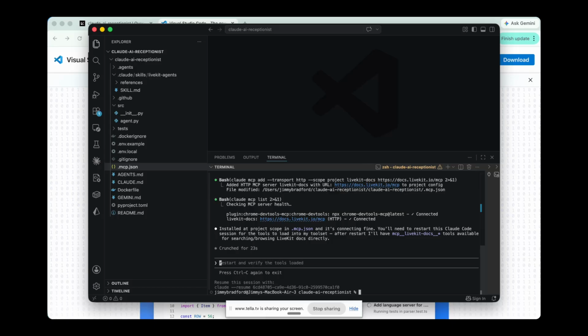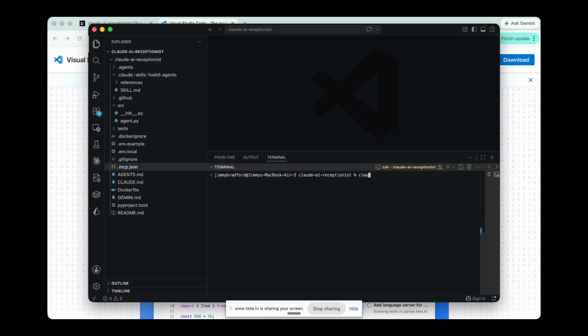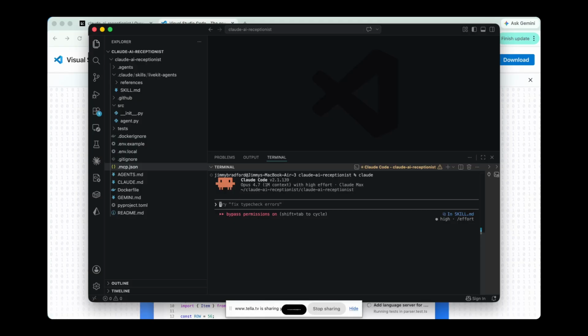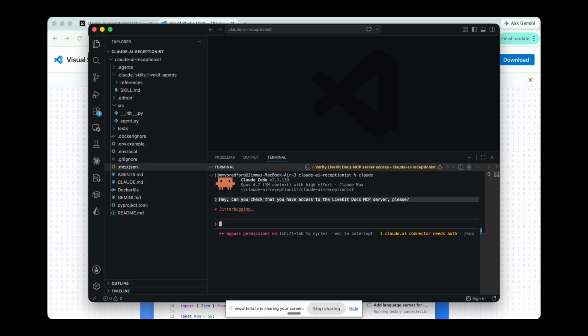So now the session is quit. Let's clear our terminal and then run Claude again. And the first thing I'm going to ask it is, hey, can you check that you have access to the LiveKit docs MCP server, please? And we'll fire this off and see what it says.